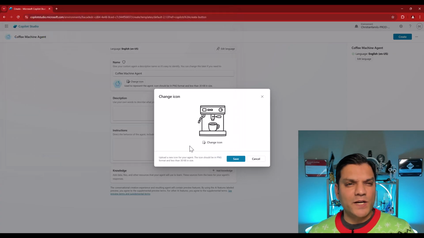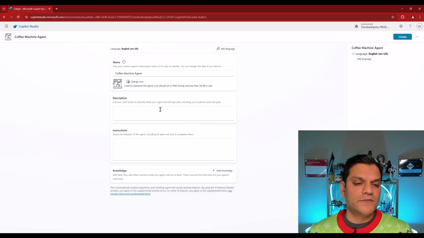Just make sure that whatever icon file you have has to be less than 30 kilobytes. I know it's a little small, but this is what we have to work with, so it is what it is. I'll go and click on Save right now, and at least we've got that piece done.